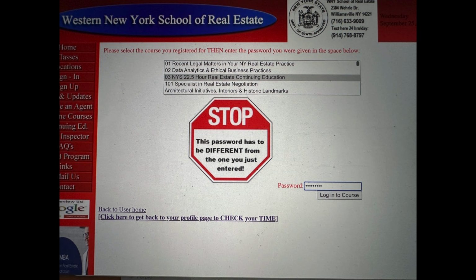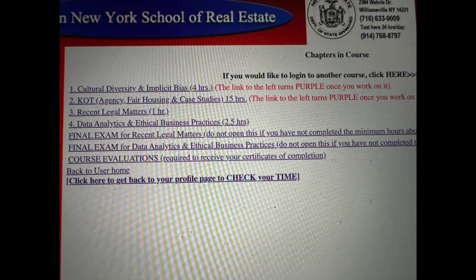Okay. So once you click onto that, then at the stop sign, it's reminding you now, don't use that code you just used before. You're going to put in the word refresher. That's the code for the course. REFRESHER. Nothing is case sensitive anywhere in our course. And then log in and tell me if you see chapters in course.